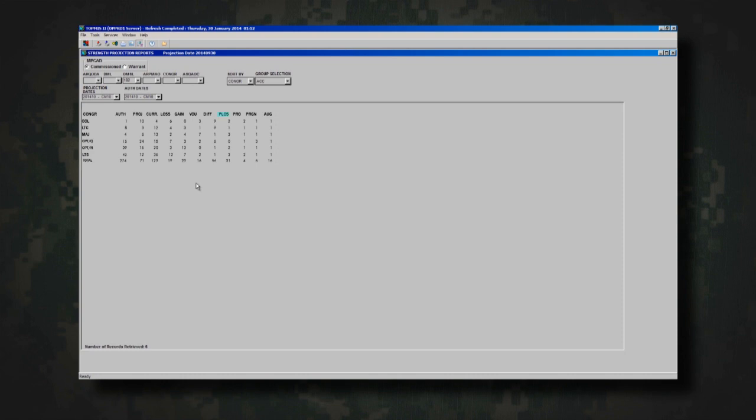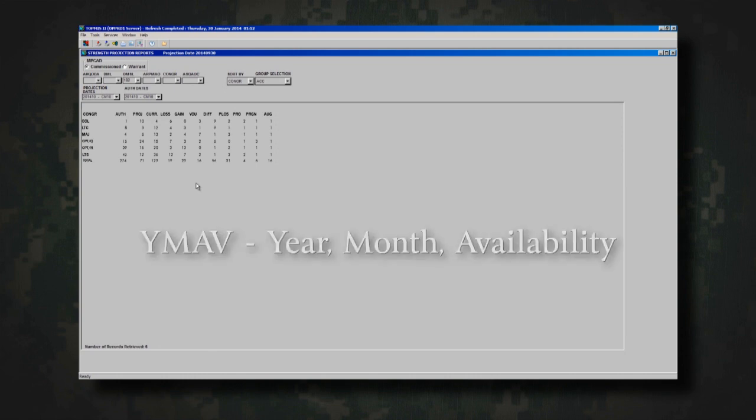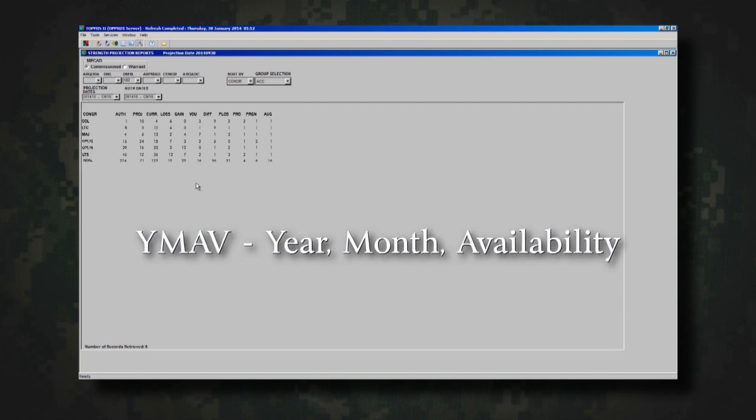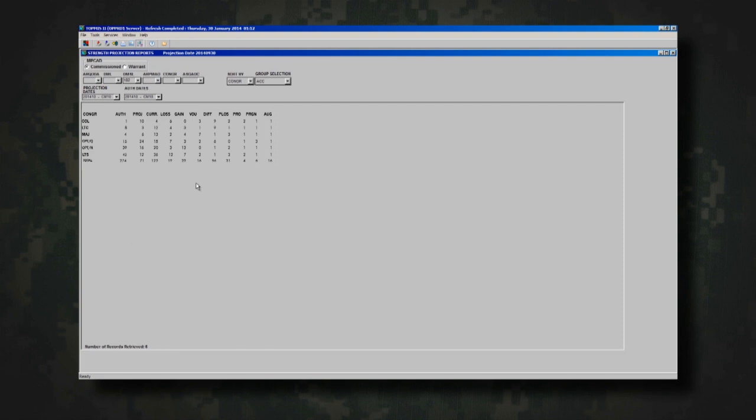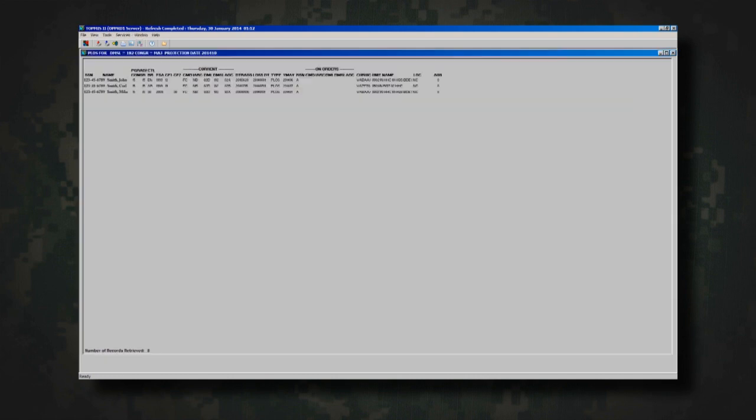The projected loss category displays the total number of officers whose year-month availability to move is within the projected window. The TOPMIS code YMAV stands for year-month availability, and this code is updated by HRC assignment officers and informs units when they can expect an officer to depart. To explain further, double-click the major P losses.